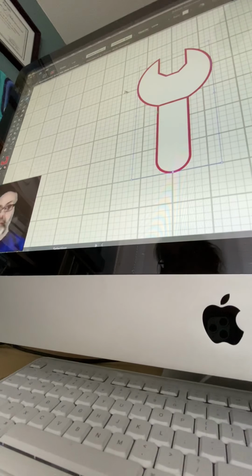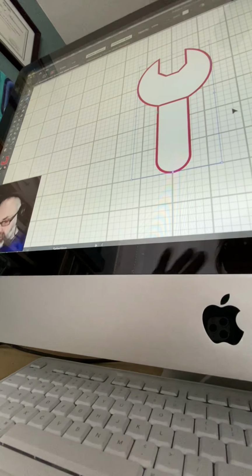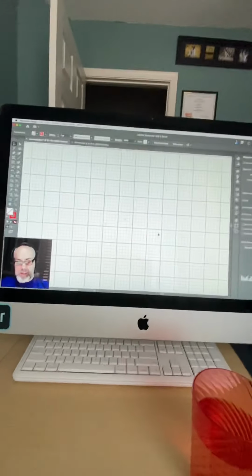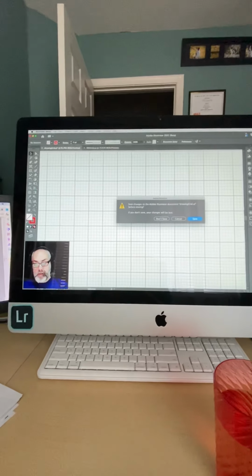Groovy. Okay, next up then are appearances. Those are the next big accelerator you need. You can close the drawing grid file now.